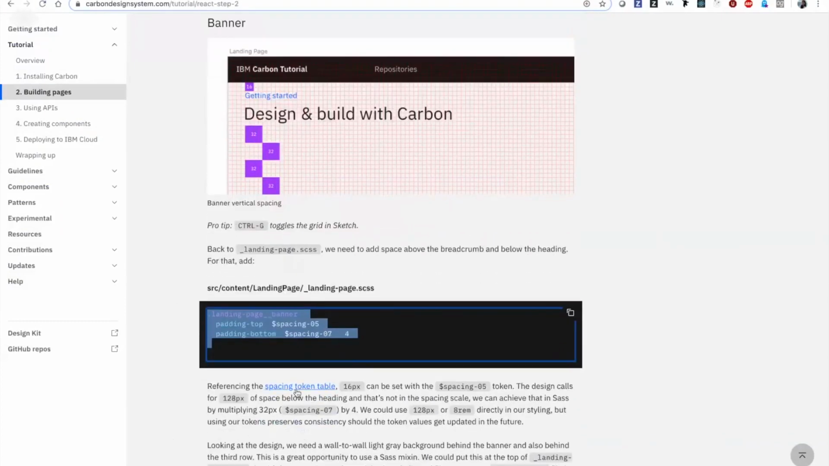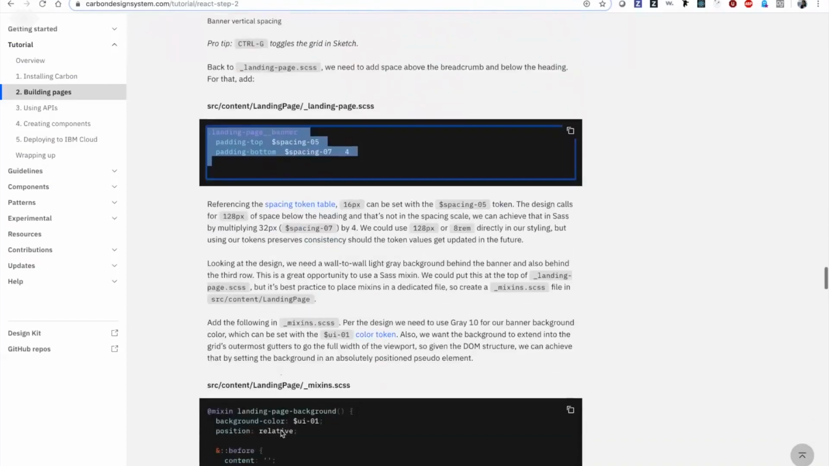Referencing the spacing token table, 16 pixels can be set with the spacing-05 token. The design calls for 128 pixels of space below the heading, and that's not in the spacing scale. We can achieve that in the SASS by multiplying 32 pixels, spacing-07, by 4. We could use 128 pixels or 8rem directly in our styling. Okay, let's see what they want us to use here.